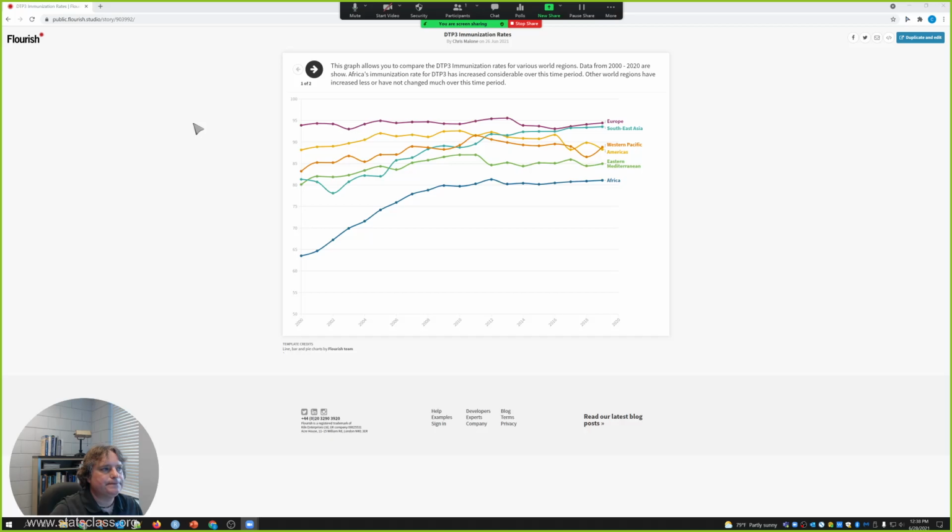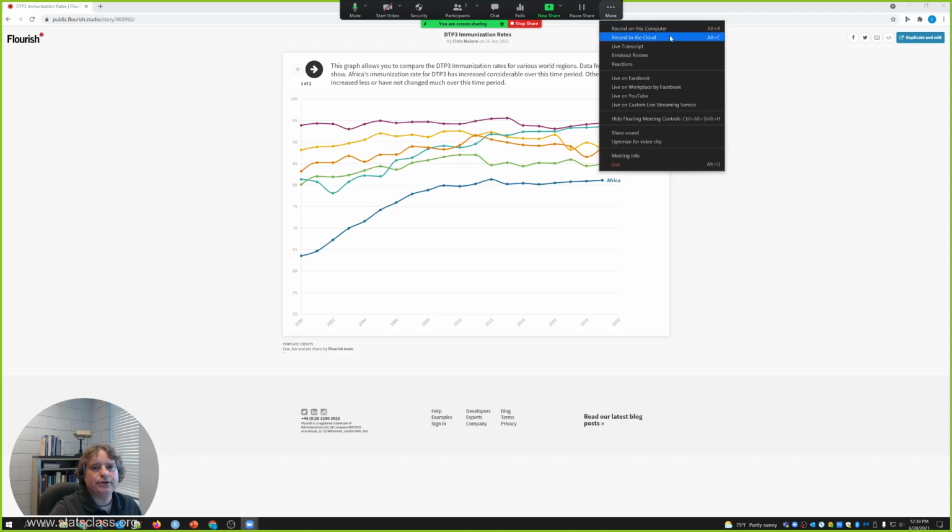So inside of Zoom, what I need to do is, under the More tab here, I'm going to select Record to the Cloud. I'm going to want to select Record to the Cloud because then the recording automatically gets pushed up to my MediaSpace account. If you say record on this computer, then you will need to take that video and move it to either MediaSpace or YouTube so that it can be shared out. I'm going to select the easier option of just having this automatically record to the cloud. So let's go ahead and select that.